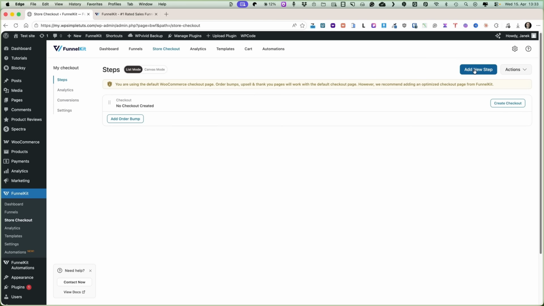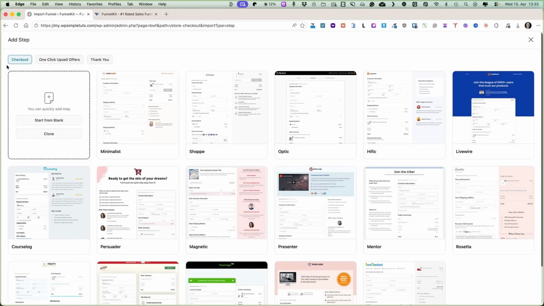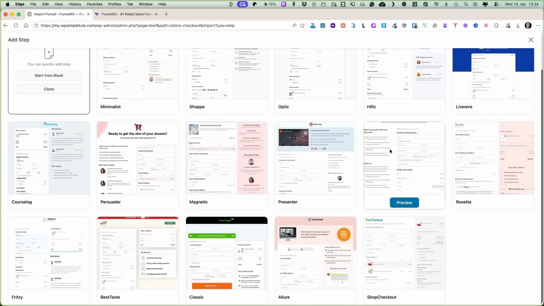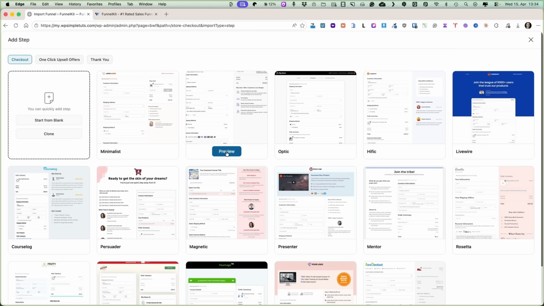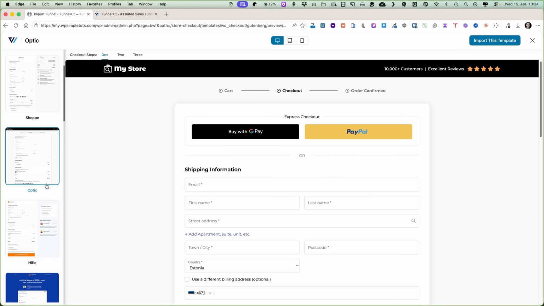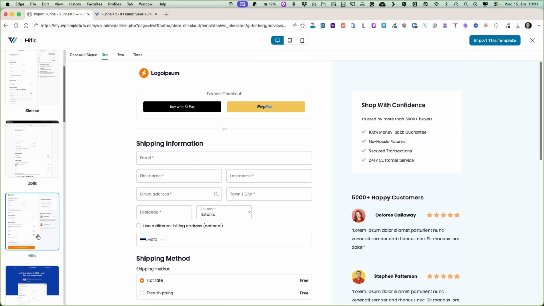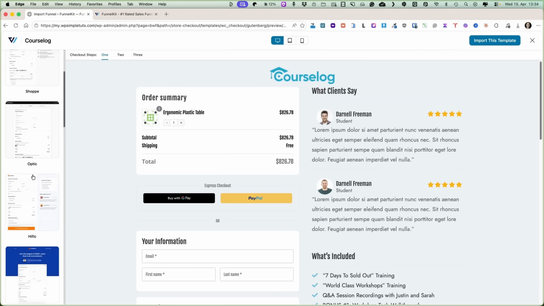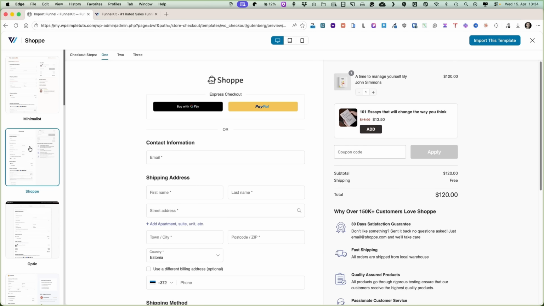So I'm going to click on the Add New Step button, and here I can select whether it's a checkout page, a one-click upsell offers page, or a thank you page. As you see, there are a bunch of templates here. If you want to preview a template, you'll see it here. You can choose between different layouts like these. It seems to me that this one looks pretty good. So I'm going to import this template.